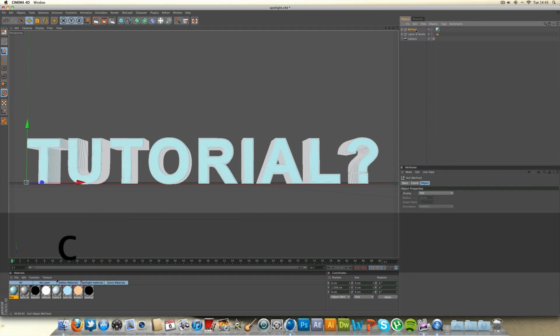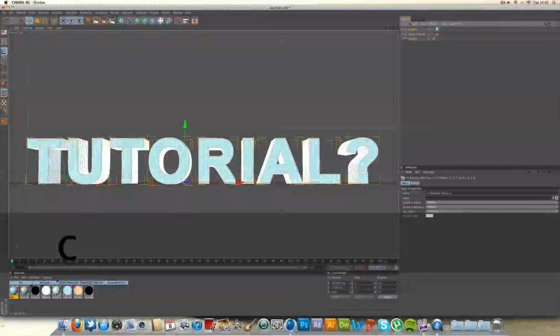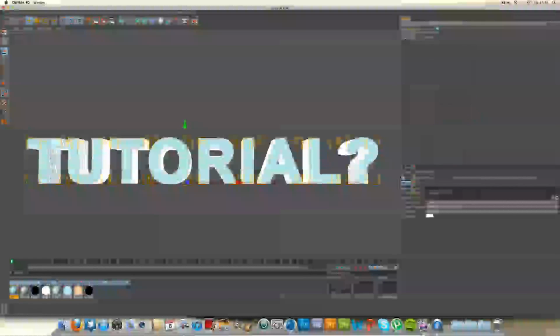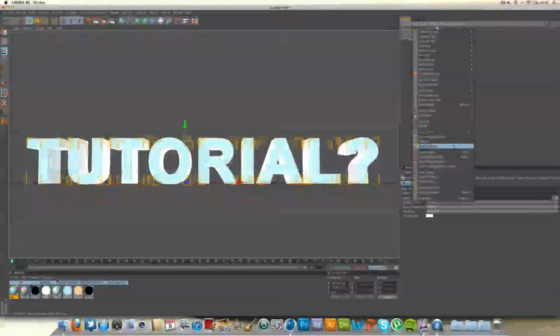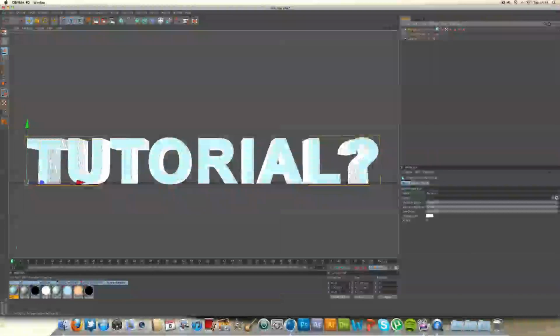So now, the next thing you want to do is, when you're happy with the text, hit C on your keyboard to make it editable. Right mouse click, select children, C again. Right mouse click, select children, right mouse click, connect and delete. And that makes it just one object for the text.